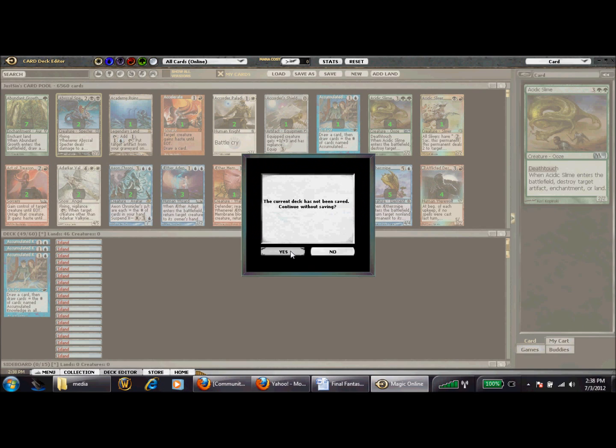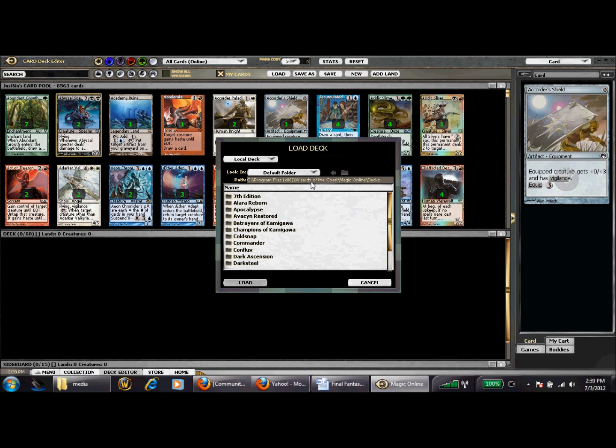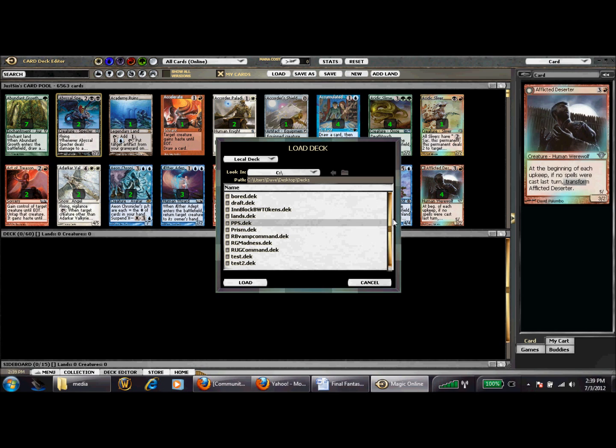But let's continue without saving. I'm going to load up a deck here real quick for you. To take this back to my default folder. The default folder is wherever you left off. So you see I left off when I hit close on this. After showing this to you guys, it was in theme decks, so it automatically sets that as my default, but that is not where I want to be. So here's my default folder.